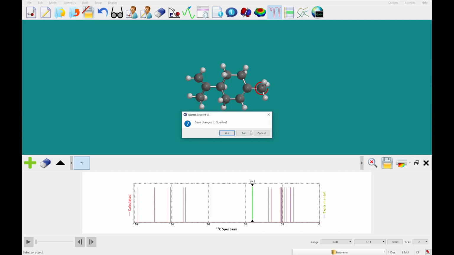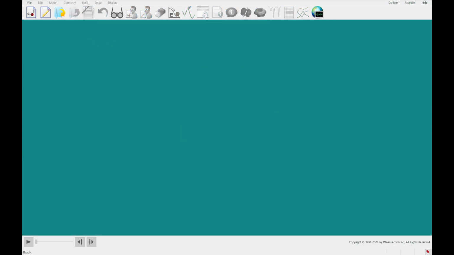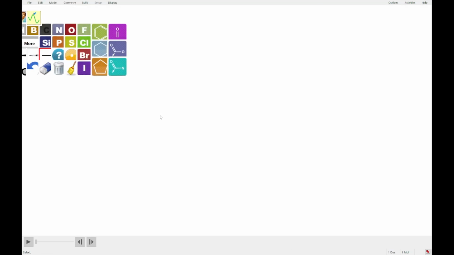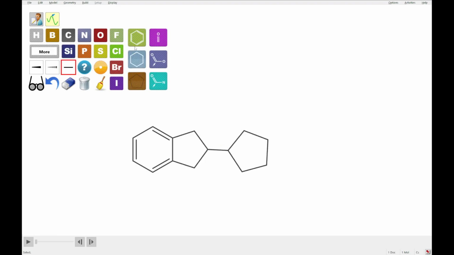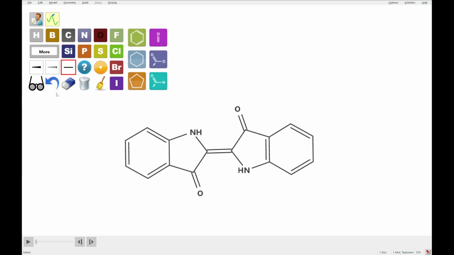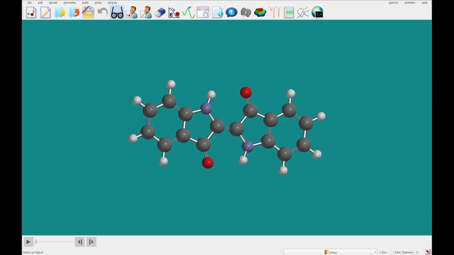All right, so we're going to close out of limonene, and the next one we're going to take a look at is indigo. And I believe that last time I built that in 3D, so for some variety today, I'm going to do it in 2D for you. All right, so I've just added all the double bonds, and now I'm going to add the nitrogens, oxygens, clean that up, and you'll see we've got an indigo molecule now.